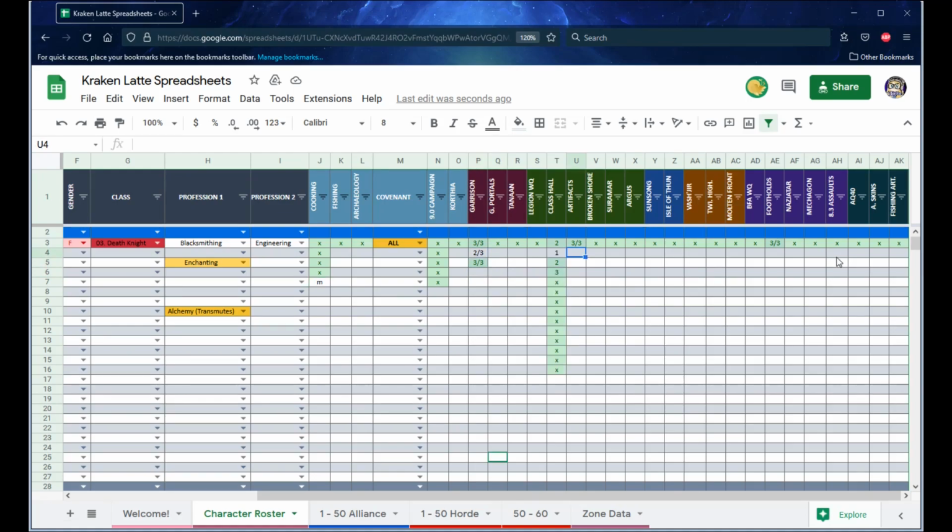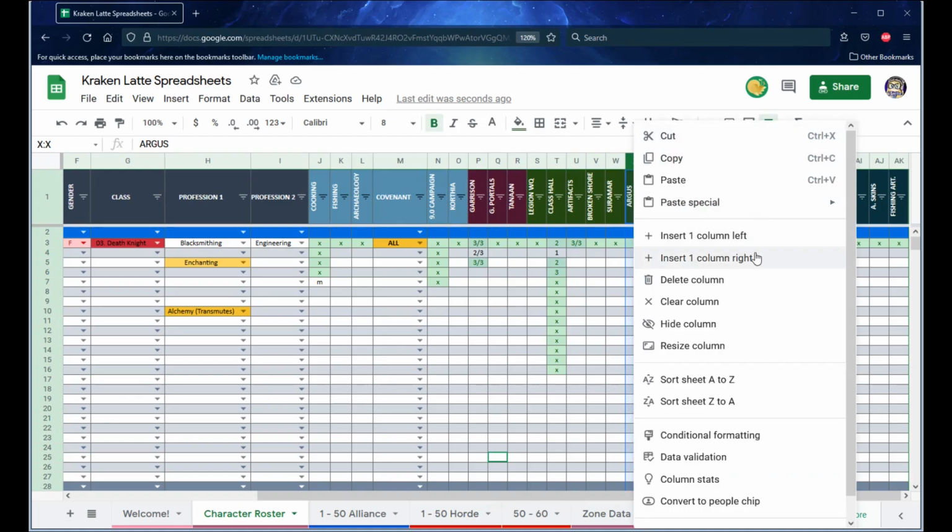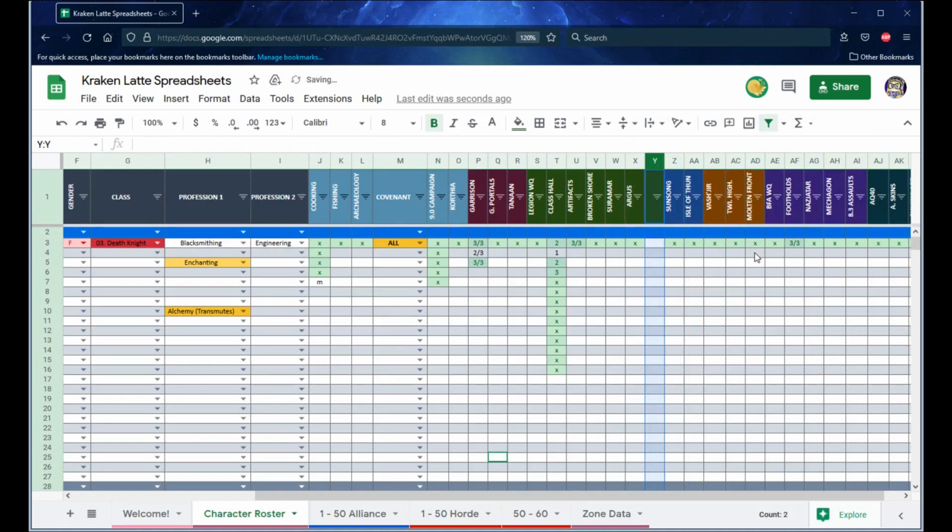So that pretty much covers this whole section on all of the expansion-specific stuff. If you want to add your own column, you simply right-click on any of them, insert column right. It will keep the same formatting like the X is here. So, bam, there's another X.